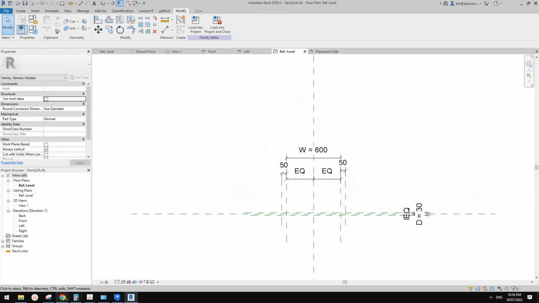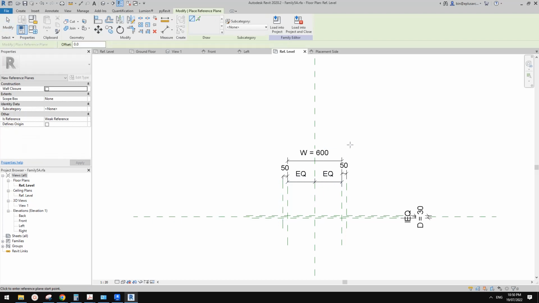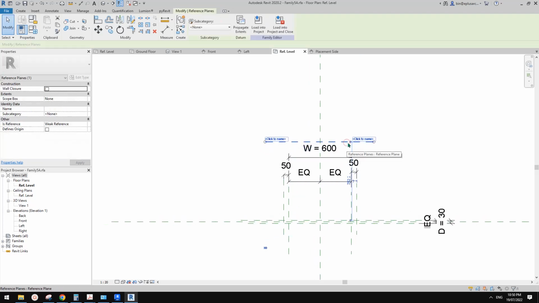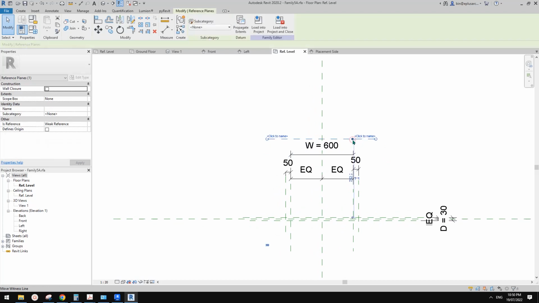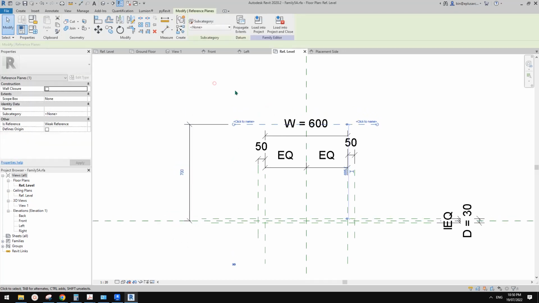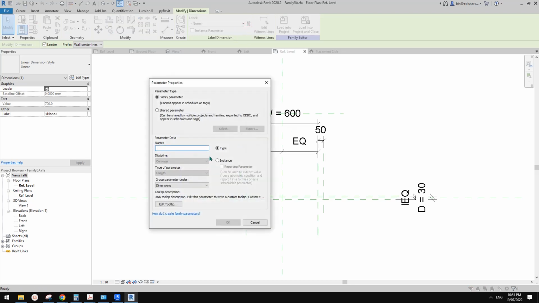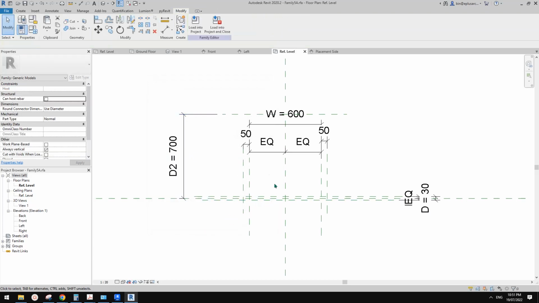Okay, and then we need to add some more reference planes. I'm not sure if this is 60 or 70. Yeah, let's make this 70 as well. I'll add another reference plane here, and let's add a dimension here. It will go back to this reference plane. I'll just make it 700. And for this one, maybe I'll make it parametric as well. What do we call it? Call it D. We already have a D here, so D2. Okay, now let's do it.